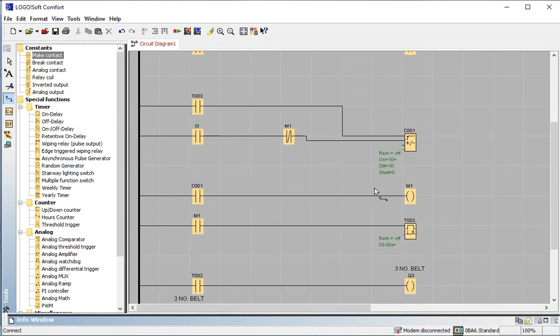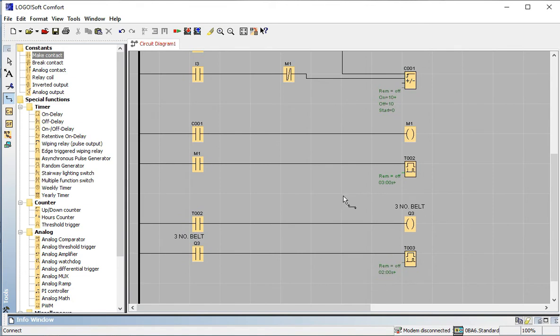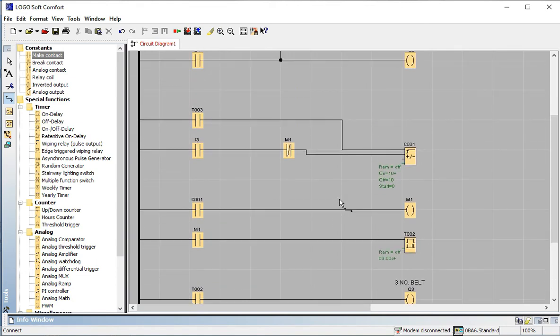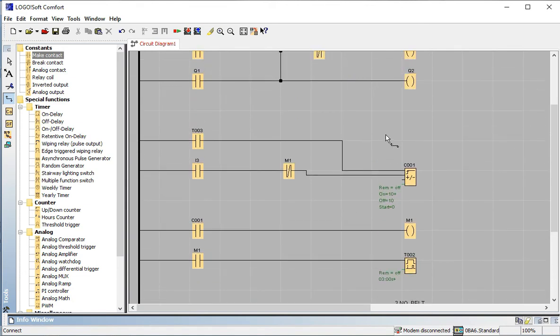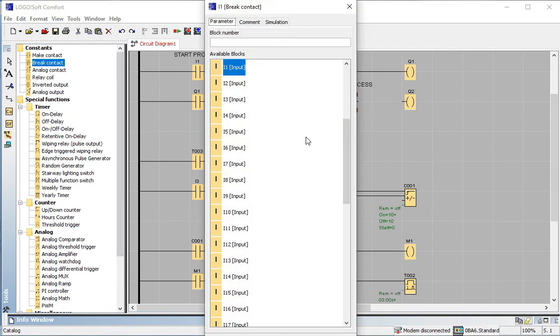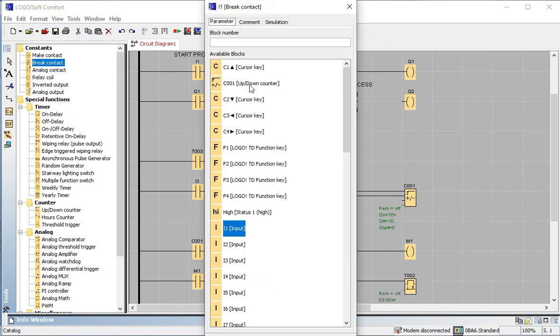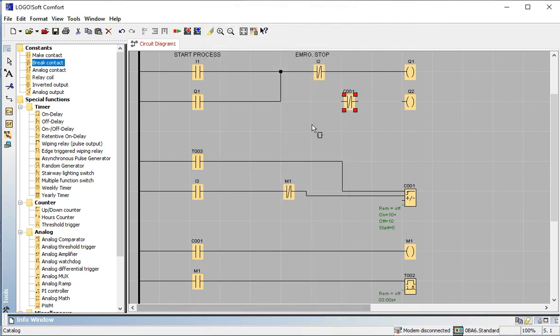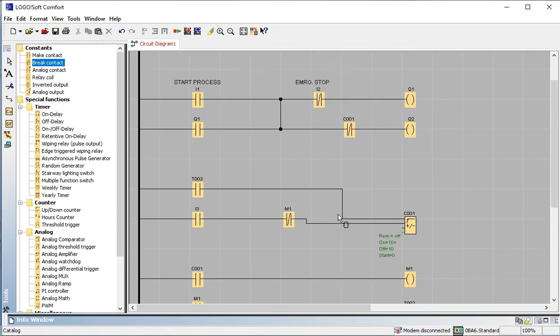So friends, this is the programming of conveyor belt. First is when it's a 10 count. As I described, Q2 will be off here. That's why the break contact need in here. I hope you guys understanding.